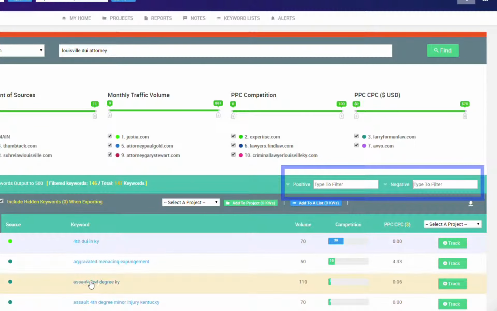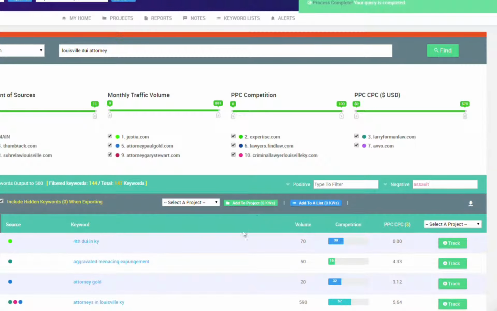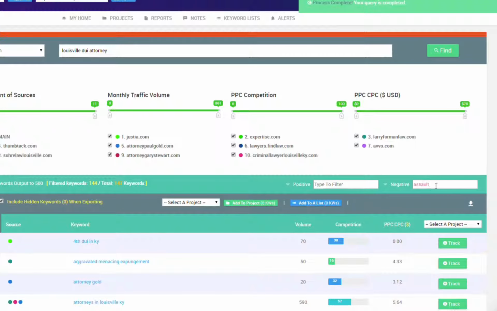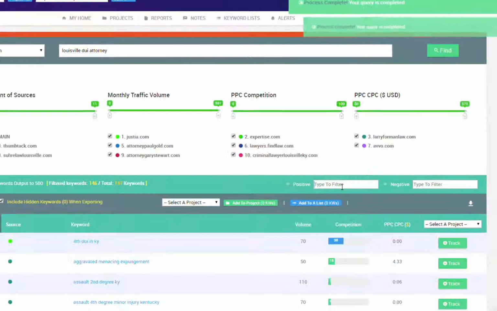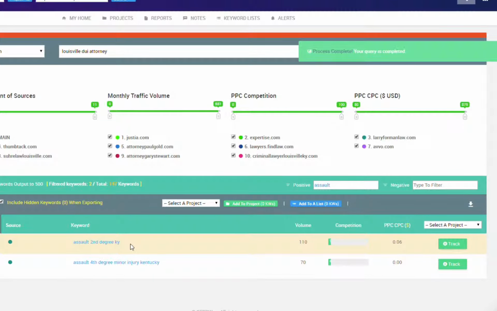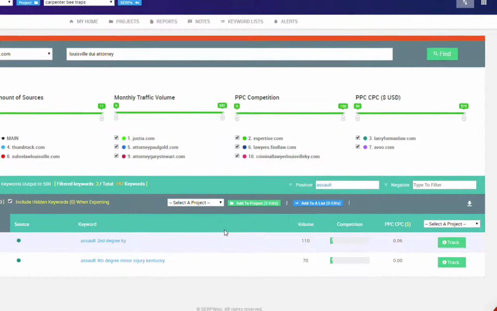Like for an example, we've got the word assault here. We can negative filter that out. And everything with assault is now out of the list. Or we can say that we want the word assault. And you're going to get your assault keywords here. It's all done very quickly. We pride ourselves on speed. So not only do we obtain these keywords quickly, but you can filter very quickly as well.